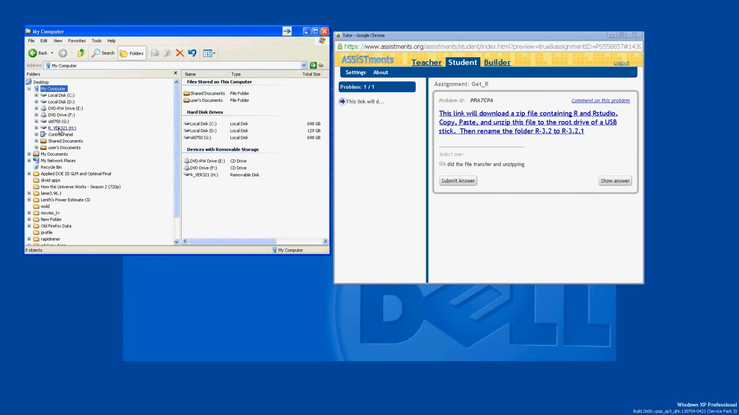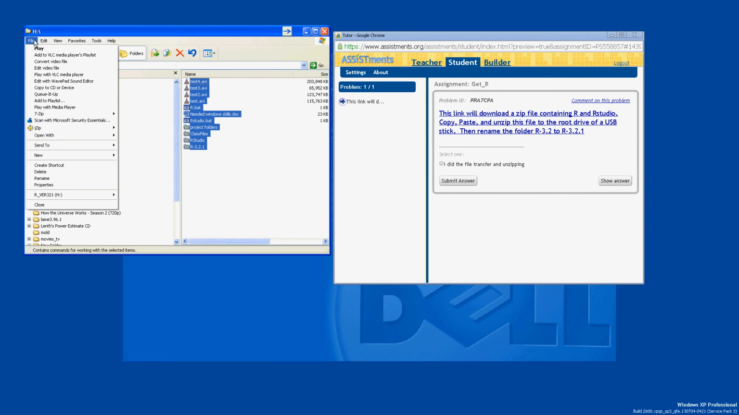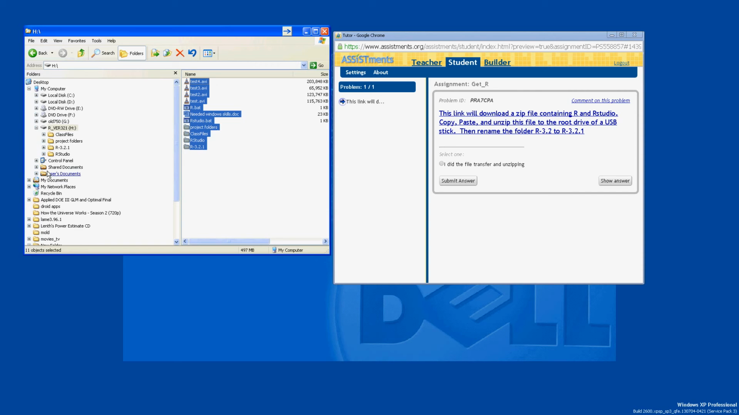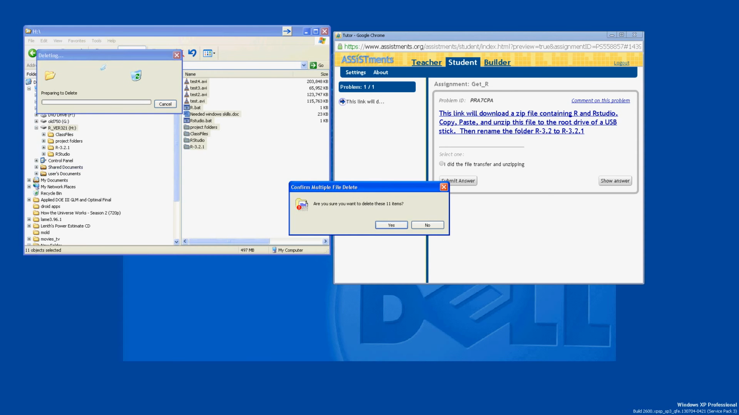I'm going to open up the stick, and I'm just going to delete everything. So I'm going to come in here and do a Control A, highlighting all the files. Then I'm going to right click. Oops, that didn't work. Let's do that again. Control A. Let me go up here to edit and let's see, delete. Now it's preparing. So let me just pause the video while it's getting rid of all of these things.